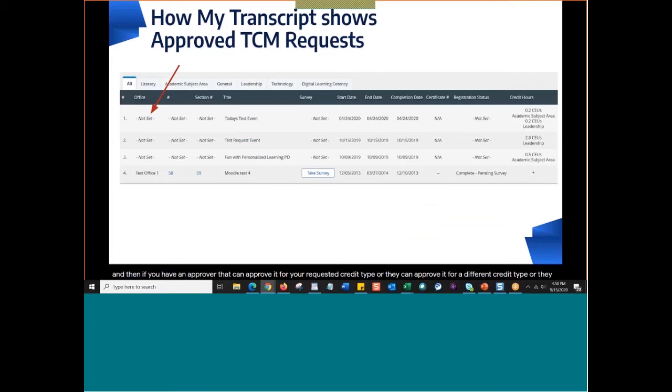So once it's been approved, it does show up on your transcript. Notice you're going to see a lot of words for not step. That's why you're going to know that this is a Transfer Credit Manager entry. There's the title of the entry, the dates of the entry. You don't need a certificate. You probably turned that in when you submitted your form for this request. But you have that all-important credit hours on here, and they'll put in that little total box that Kathy was showing you earlier.